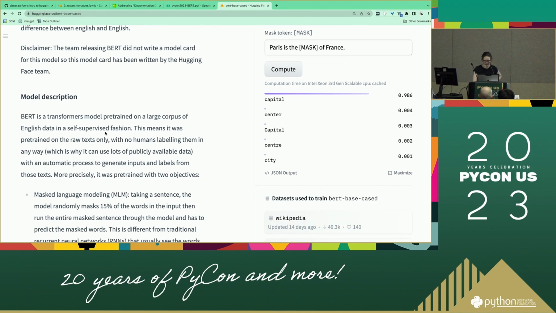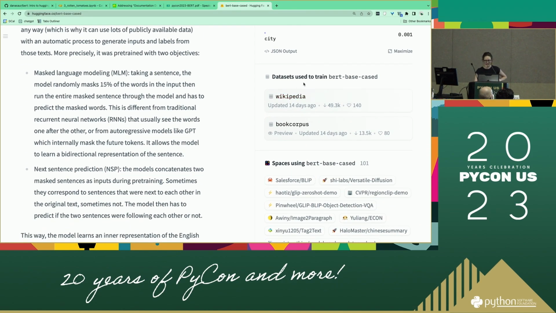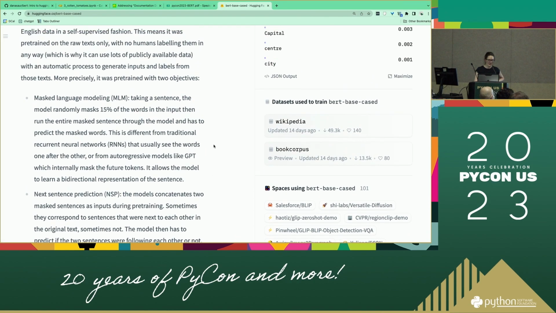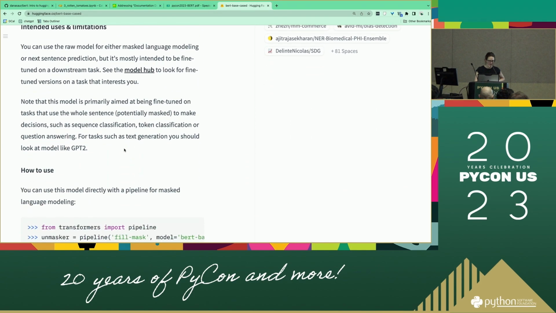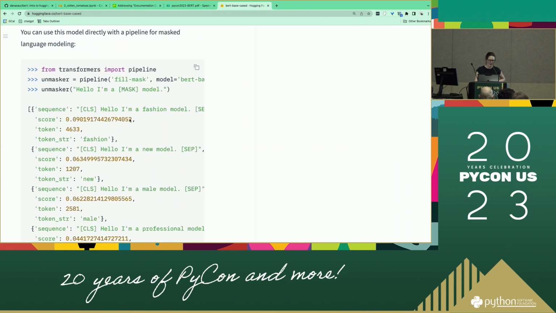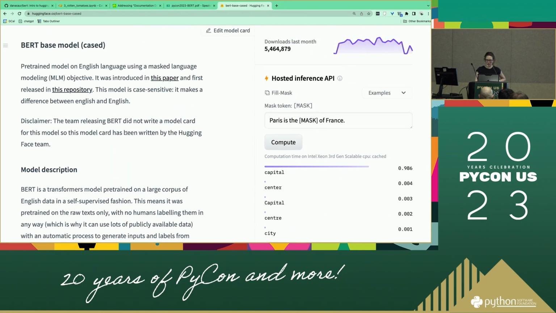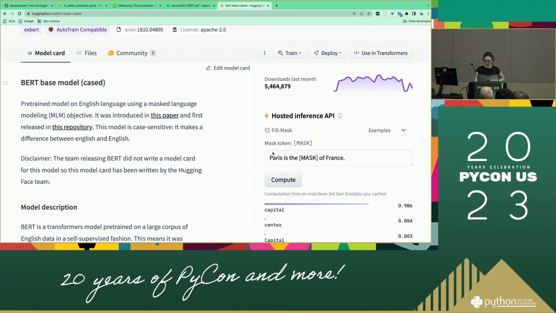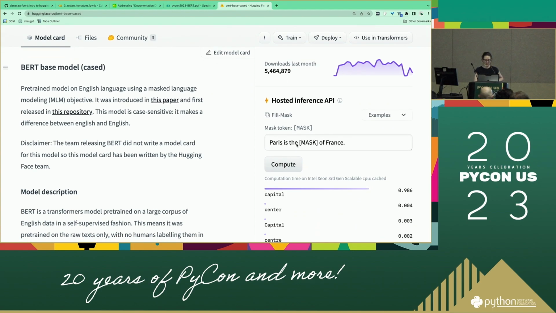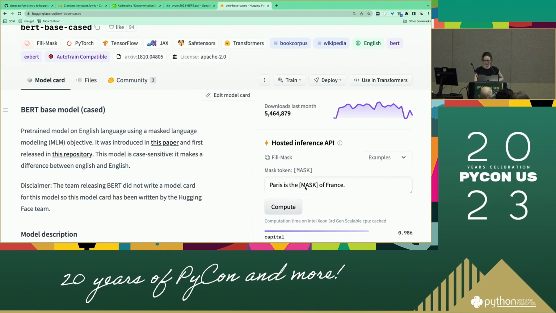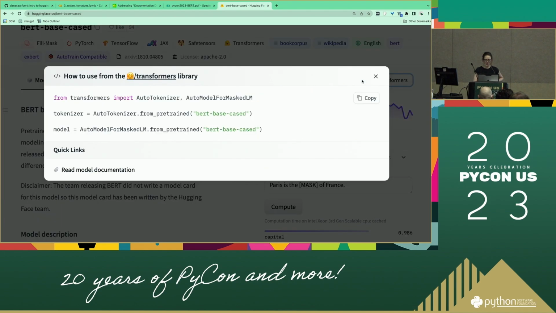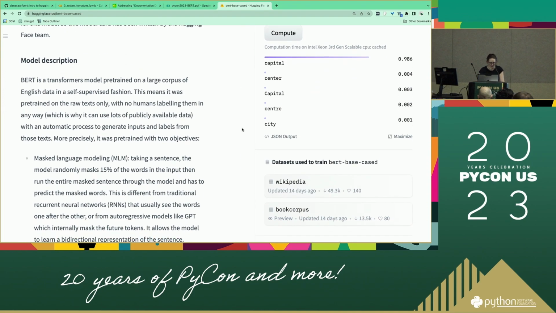It gives a lot of information. It includes the paper. Here it says the data sets that were used, Wikipedia and the BookCorpus data set. It says how it was trained. It gives intended uses. One quick one over here even lets you play with the mask thing. Use in transformers: there, you got the code and you can download it, and you can start playing. Then you've got the tokenizer and the model. And then you can follow along with the documentation that she showed you.